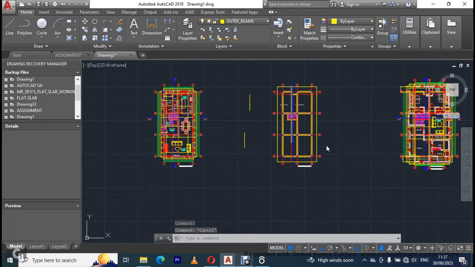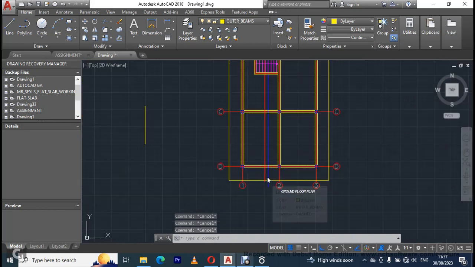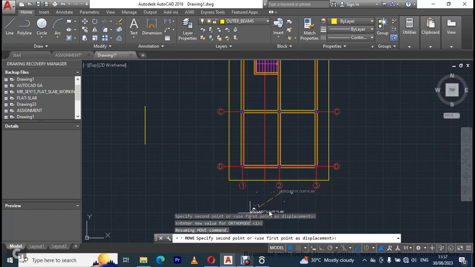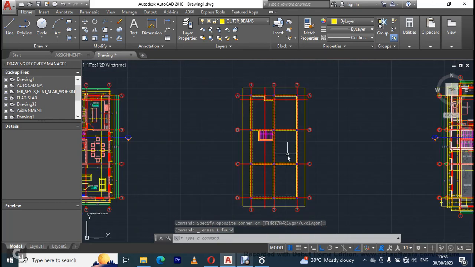You can see how fast and easy. So this section line is not needed. Let me delete this and this. Let me move it downwards. What's next? So almost done.